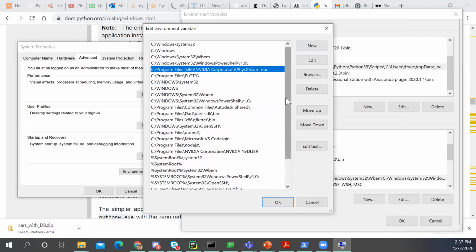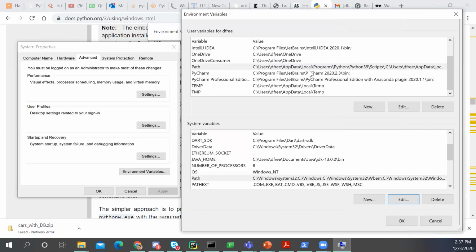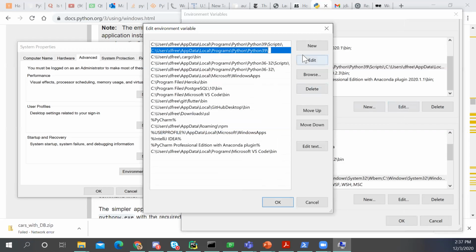No, but I do see Python up here in this user. So I must just have it for me, not for the whole system. So you got to put new, I think it is, and then say okay. Yeah, that's true. I could do that. I think that's the one, right? Yeah, that's for Python.